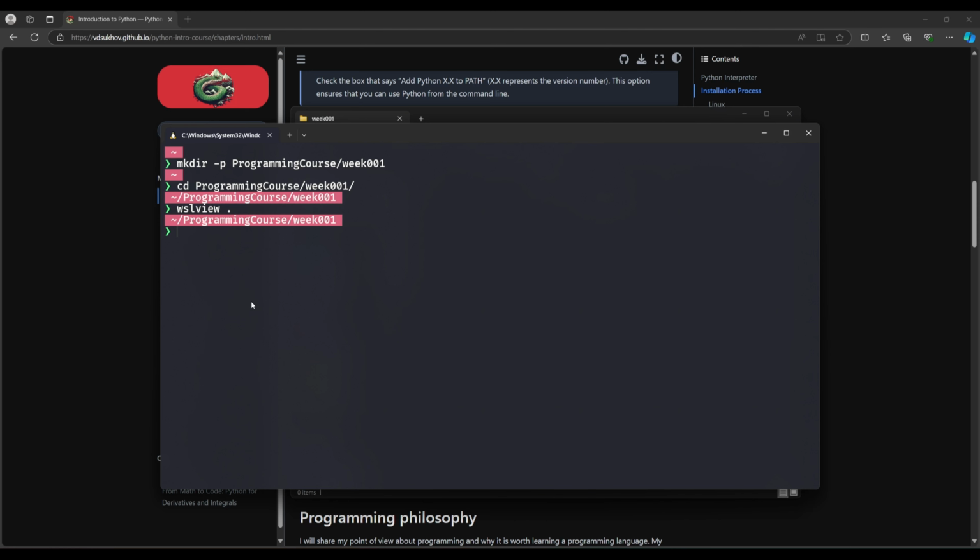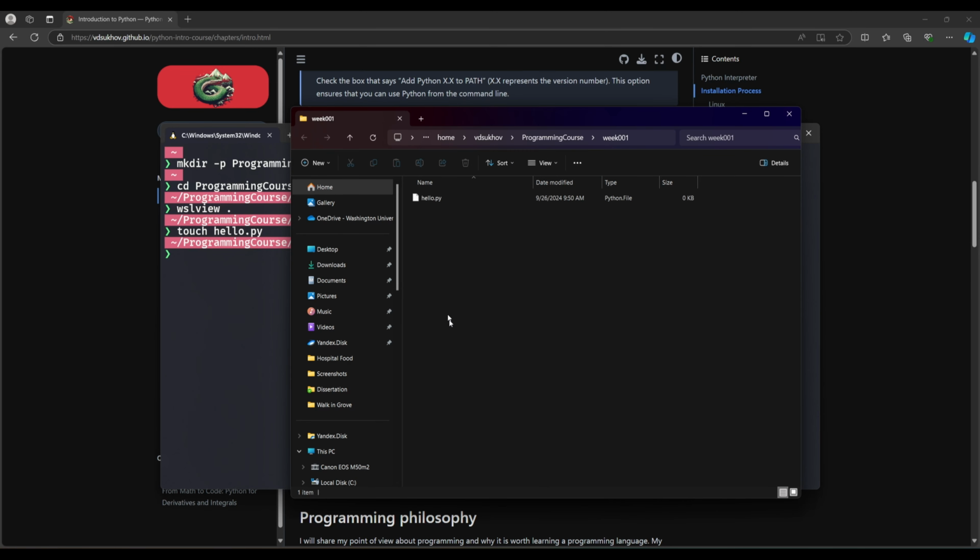And now let's create our first file. I'll call it hello.py. This is important: this is the extension of the file that we are going to use. It's .py, which means Python, and this is going to create a file inside of the folder. So I created a file.